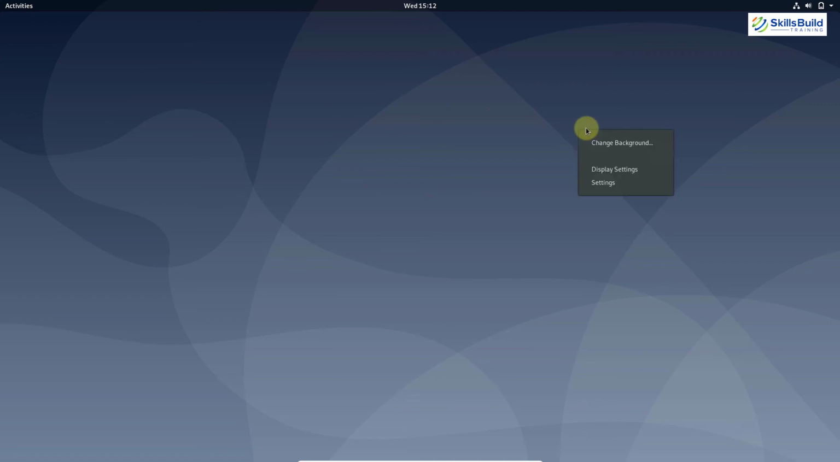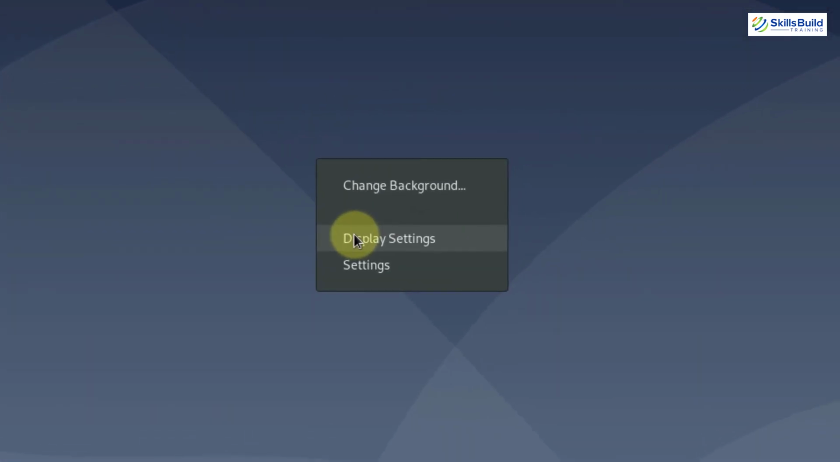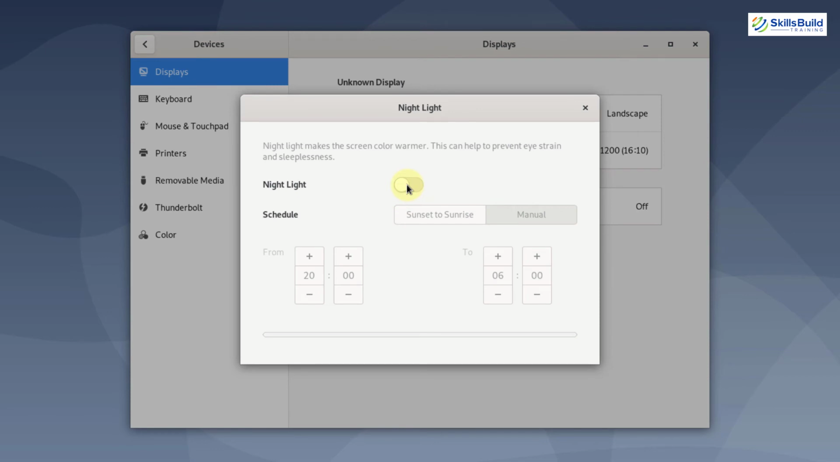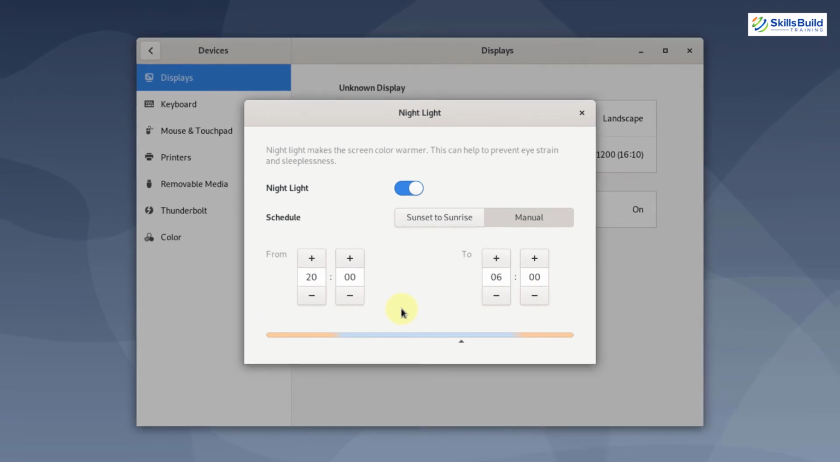To do that, just right click on your screen and click on display settings. Now here we have a section which says night light. Just click on it. Here we have night light, which is disabled at the moment. Just click on it and we have enabled it. We can go with the manual setting for it to work as well. I will click on manual, and now we can set the time during which we want our night light to work.